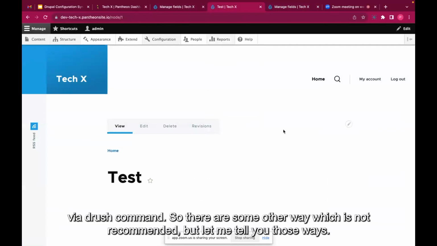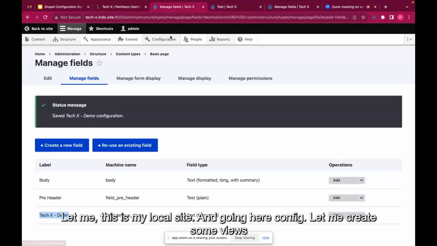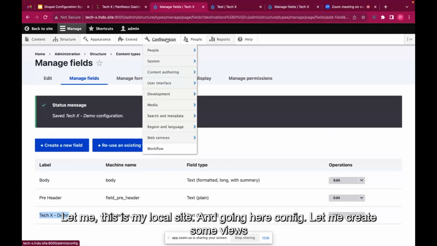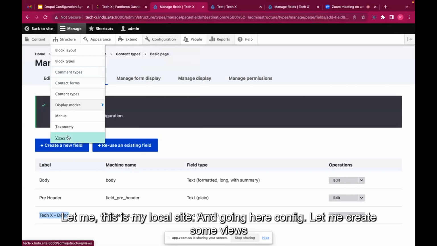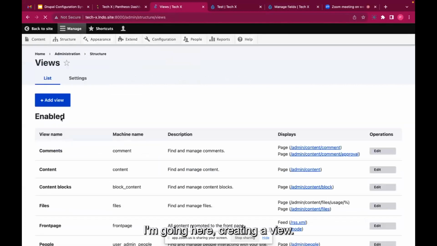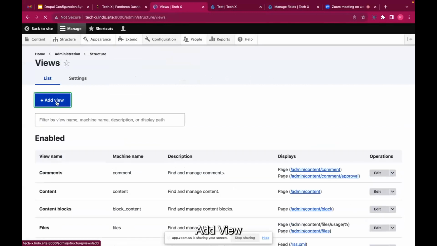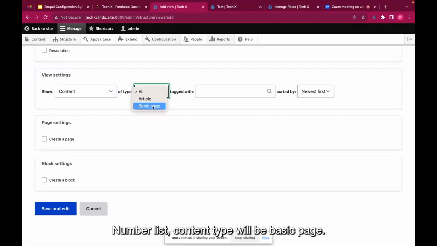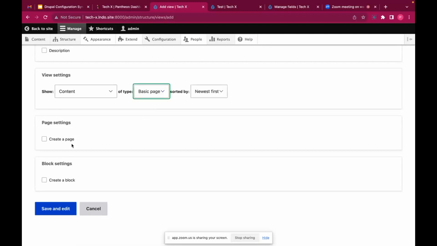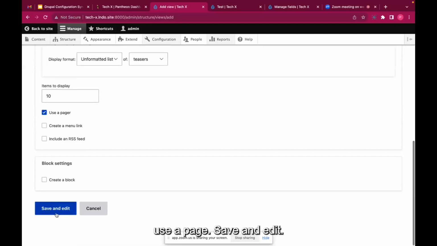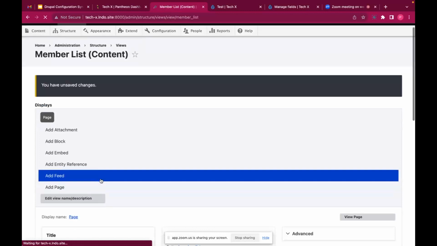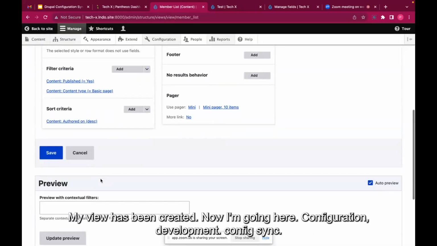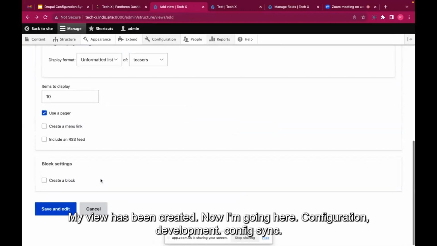There are some other ways which are not recommended, but let me tell you those ways. So this is my local site. I'm going here to config. Let me create a view. I'm going here, creating a view, add view, number list, content type will be basic page, create a page, save and edit. So my view has been created.